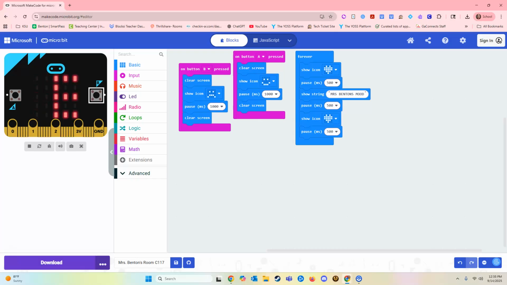It could also be used as a quick class check-in. For example, scrolling, "How are you feeling?" And then let students use button A for smiley or button B for frowny face. It's a fun way to combine coding with literacy and also build classroom community.